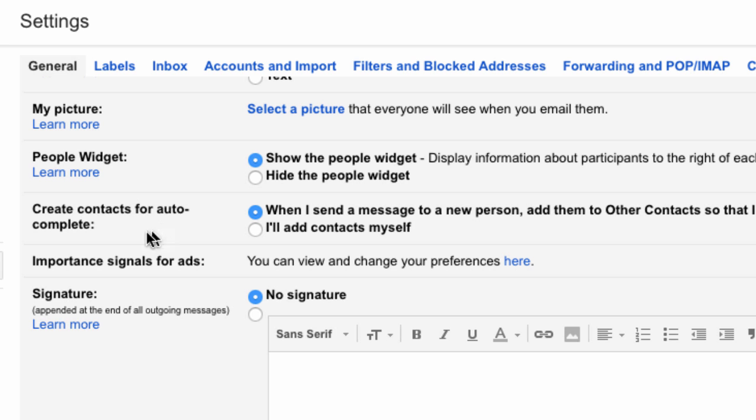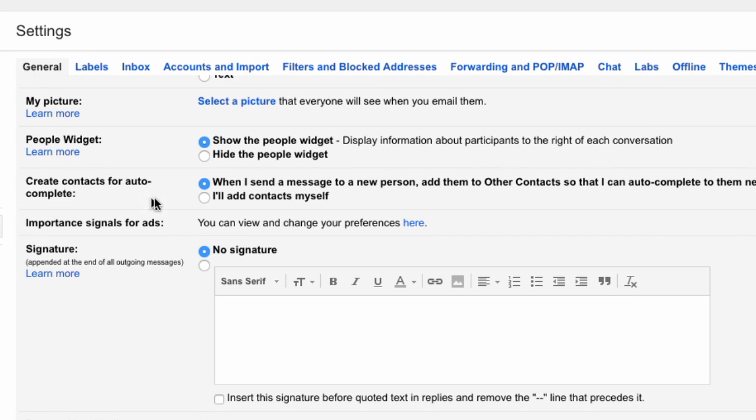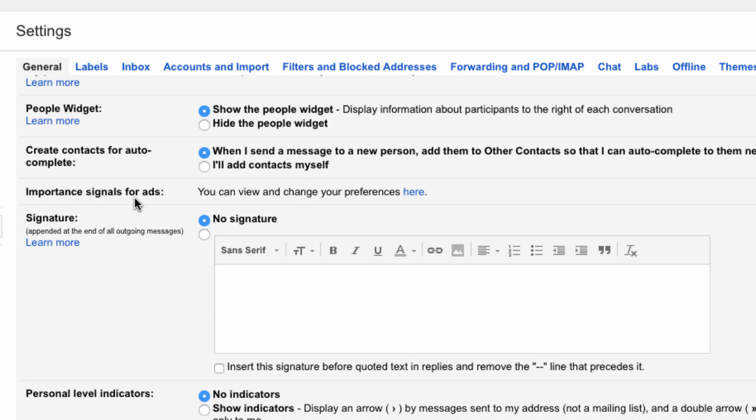Create contacts for autocomplete. It says here you have 2 choices. For me, I like to have the top one checked. It says when I send a message to a new person, add them to other contacts so that I can autocomplete them next time. I like to save time. I don't like to type the whole email addresses in, so I prefer to have that checked, or you could add them yourself. Importance signals for ads.